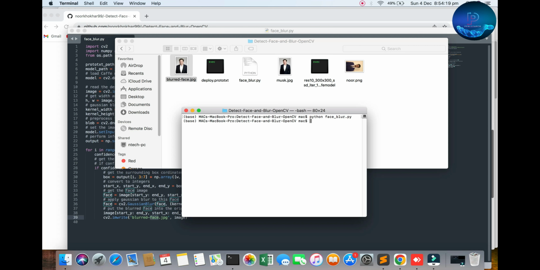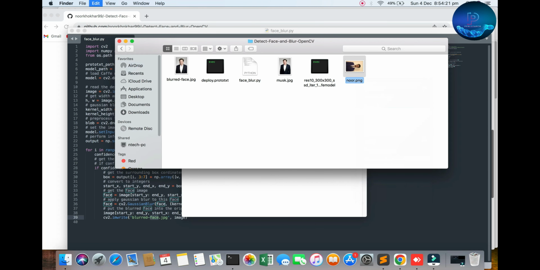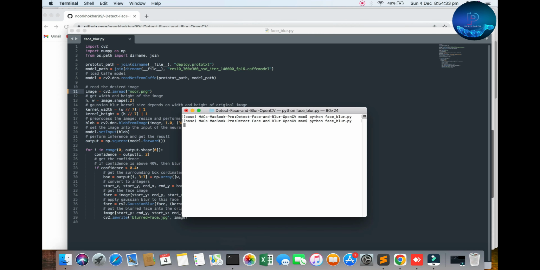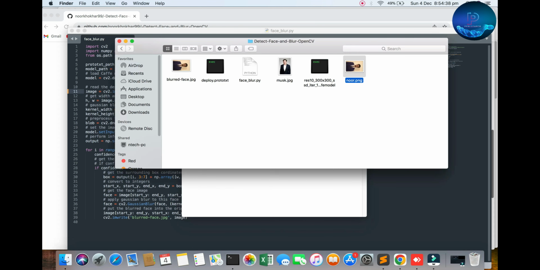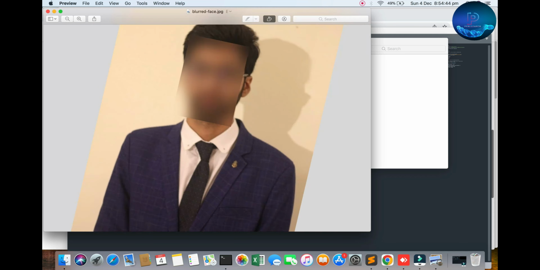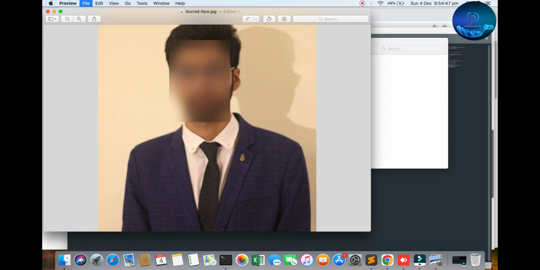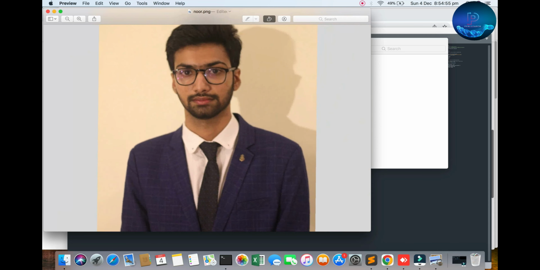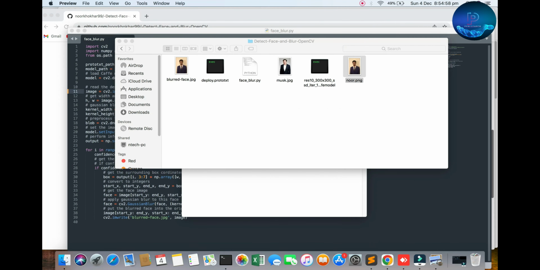Let's do it with my picture. My English is not good, I will try my best for my words to be delivered on your side. So here I will put my image, and it's taking time. Okay, it will be blurred. You can see my picture also will be blurred. So here is my original picture, you can check it out, and you can see my blurred picture.